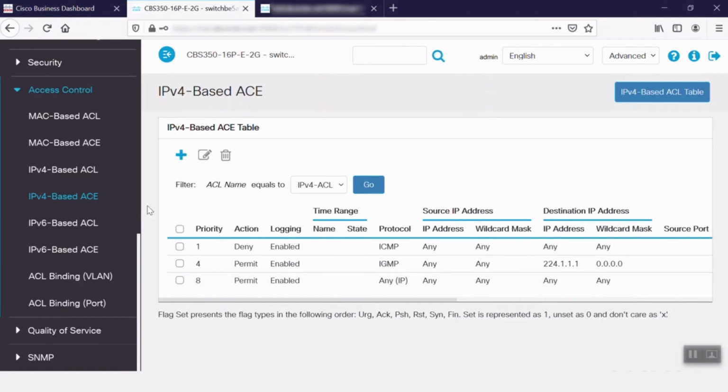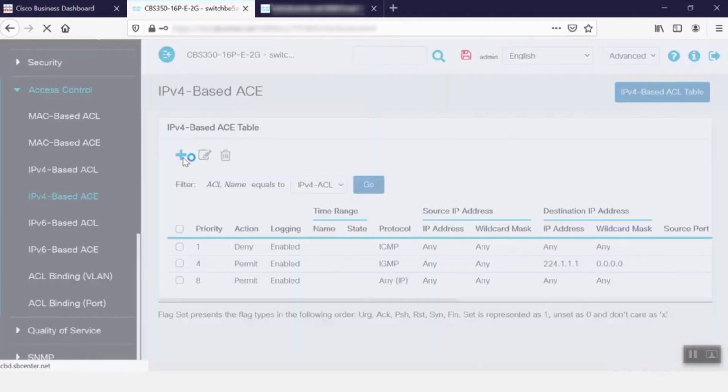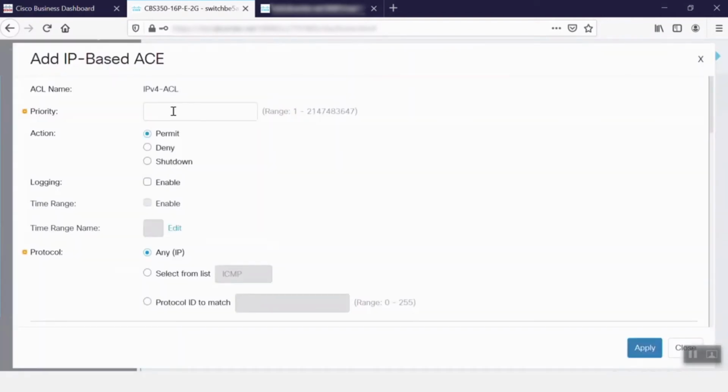To add any ACE, we can click on the Add button. Here we can provide the priority and its action, enable the logging, and select the protocol. After that's finished, we can click Apply.